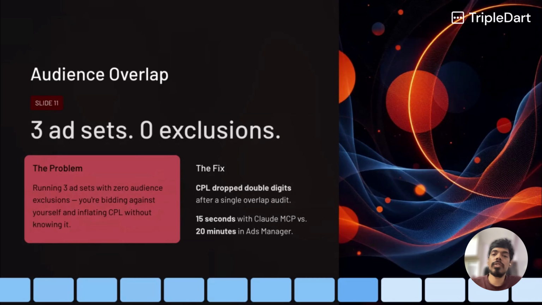Third use case is audience overlap. If you run multiple ad sets targeting similar audiences, you're bidding against yourself. Claude pulls targeting for every ad set and maps where they overlap. During one client onboarding, for example, we found 3 ad sets hitting overlapping lookalike audiences with no cross exclusions. Fixing that dropped CPL by double digits in just the first week.